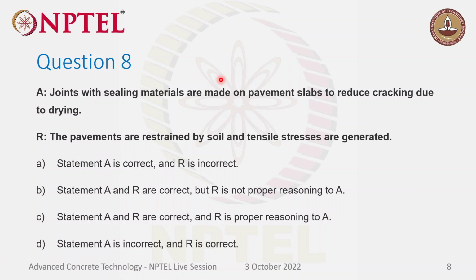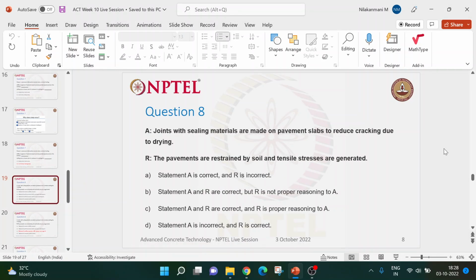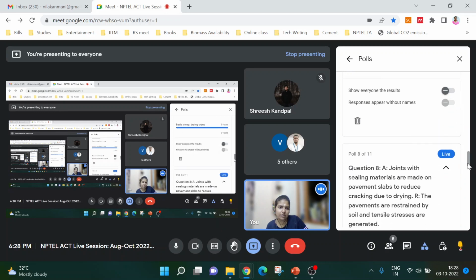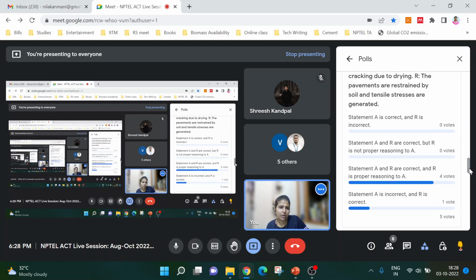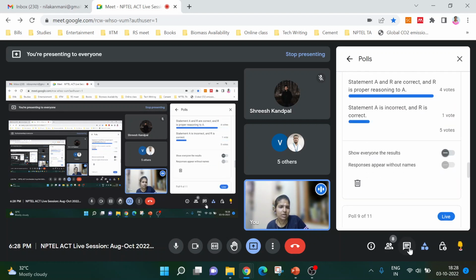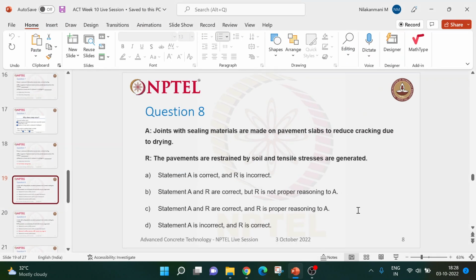Time is up. Let me stop sharing the screen and see the class response. So let me see it from polls. Okay. Most of you have picked the right answer, I guess. Going to chat box. I think no one has given the answer in chat box, I guess. Okay. Getting back to PPT.